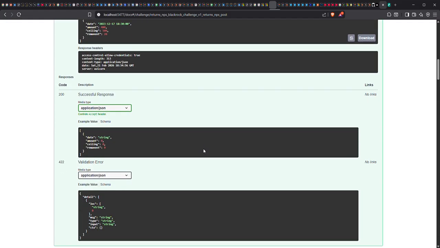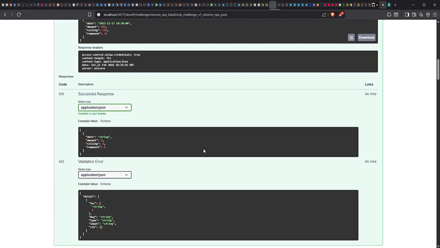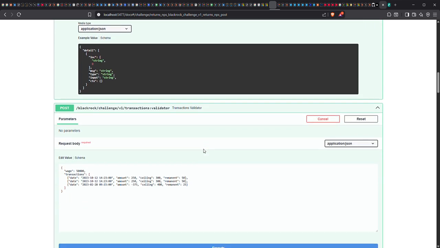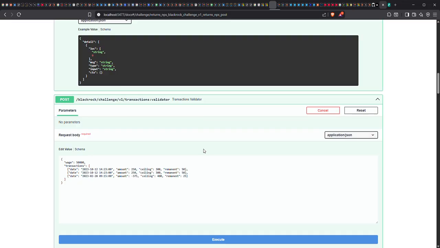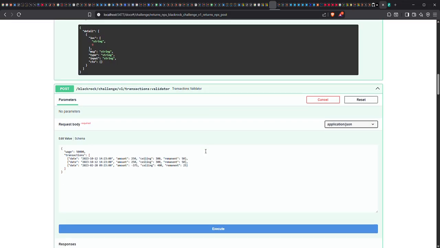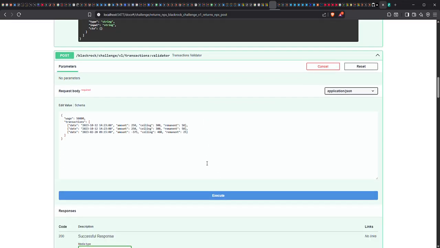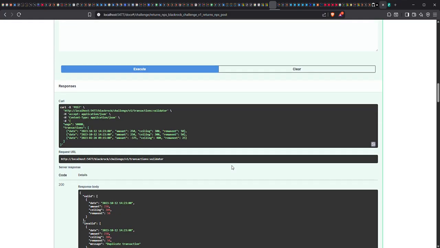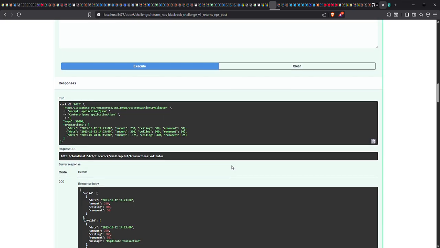Now the next API, before anything gets invested, the validator catches bad data. I am sending a duplicate timestamp and a negative amount, as you can see here. And if I execute it, it will say one valid, two invalid. Duplicate and negative both caught with clear error message. Internally, it's a hash set, O of 1 per lookup.